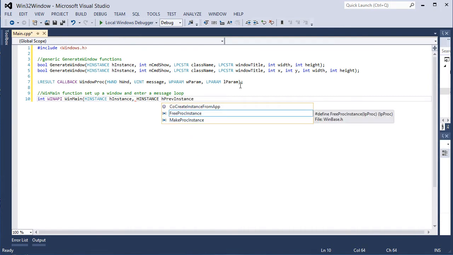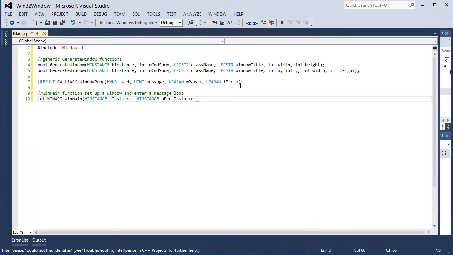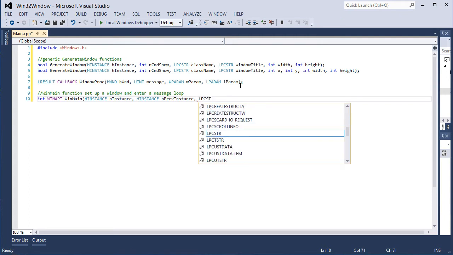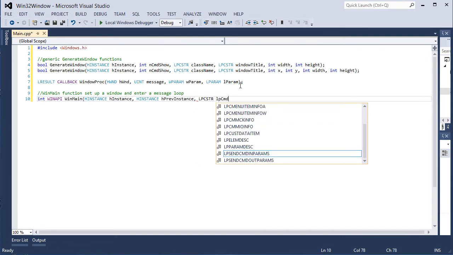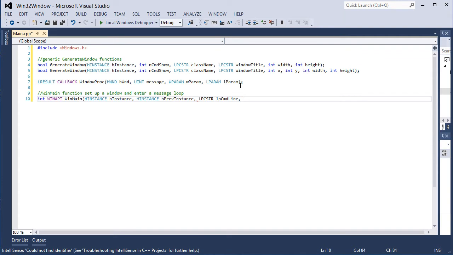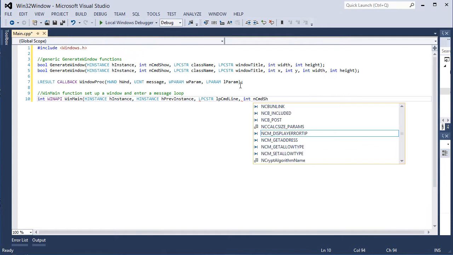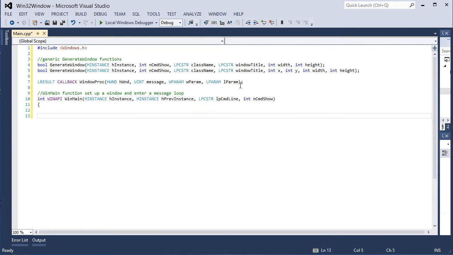So hInstance is the current instance of our application, and hPrevInstance is the previous instance of the application. This parameter will always be null. That will always be null, this parameter here. LPCSTR, the command line of our application, minus the application name, and then int nCmdShow, how the window is to be displayed. So that will be called automatically, so we do not have to worry about what these values are. It'll automatically be called.